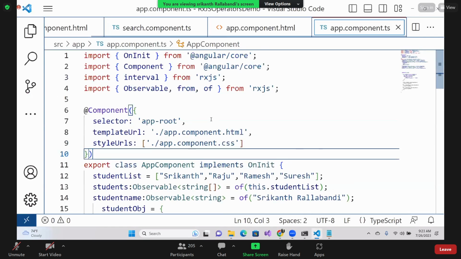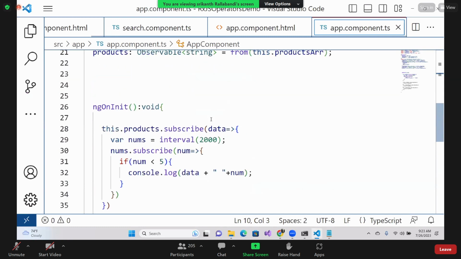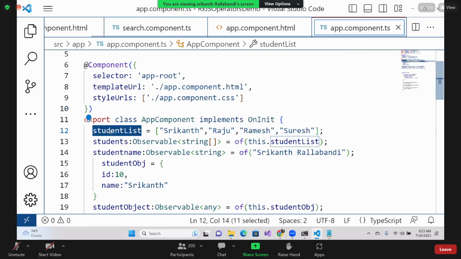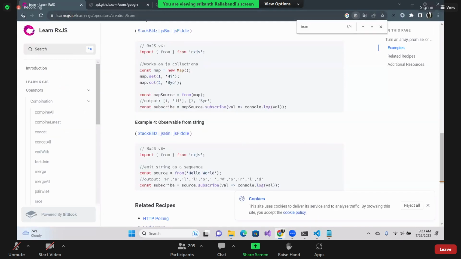Now here you can see, I'm sorry. I have the list of students here. Whenever I have that observable, I created students over here, and I have that of operator. What an of will do, you can see somewhere you can find that of as well.